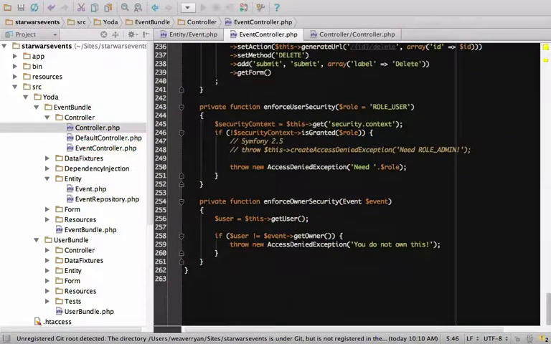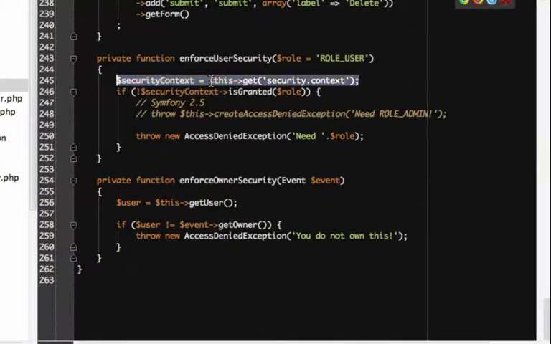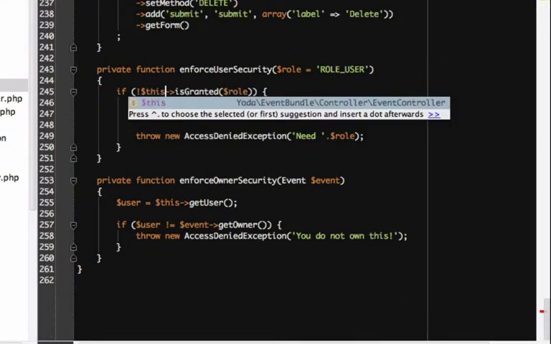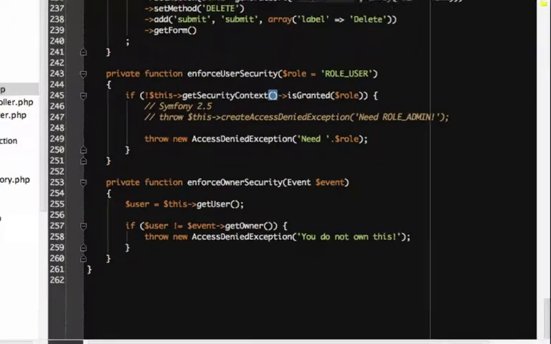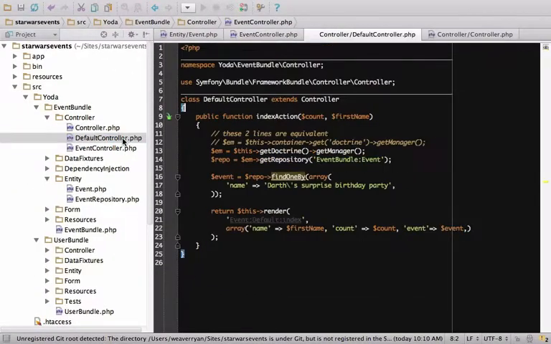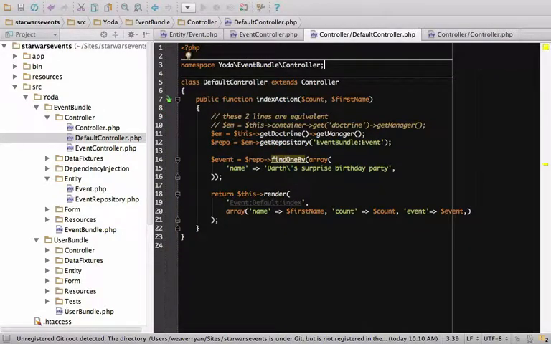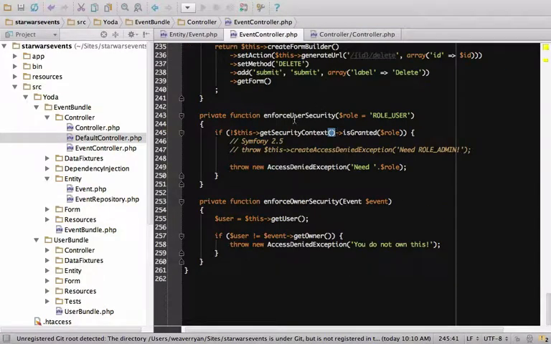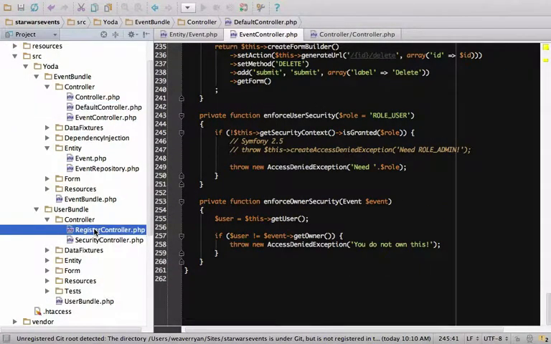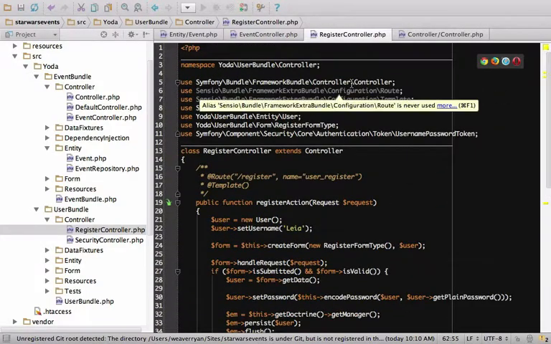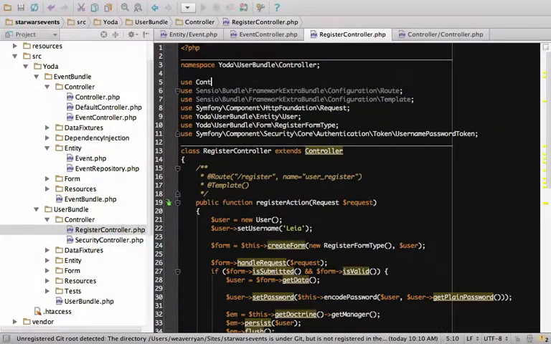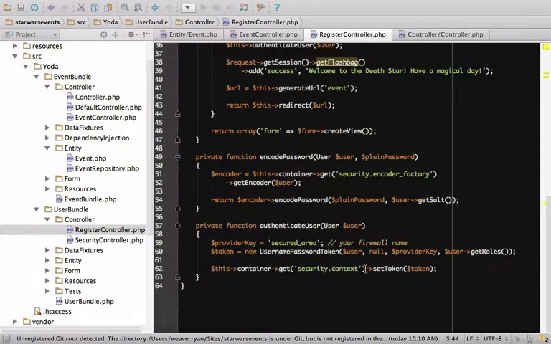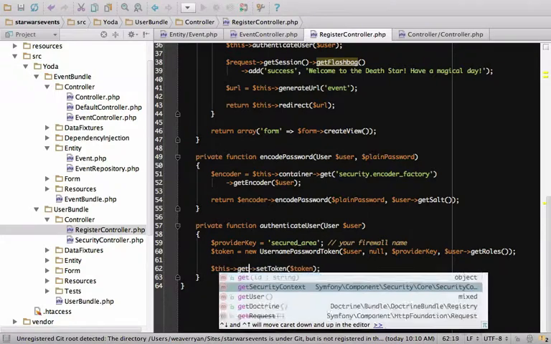Okay, let's use the new getSecurityContext method to shorten things. And even though we're not really using its page, remove the use statement in DefaultController as well so that we're using the new class. Change the use statements in both RegisterController and SecurityController. In RegisterController, we can also take advantage of the new shortcut. These controllers do need to have a use statement because they don't live in the same namespace as the new controller class.